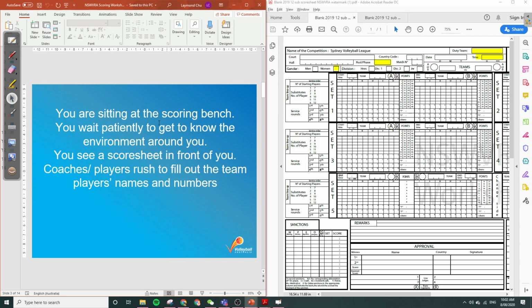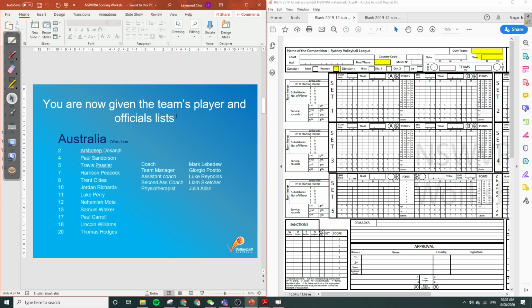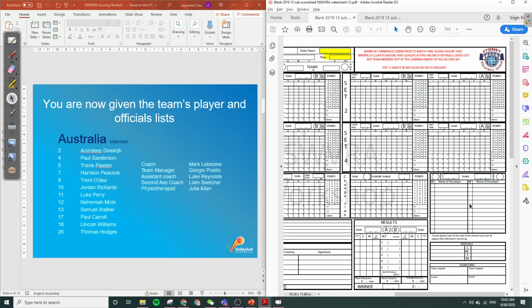Sitting at the score bench, you wait patiently to get to know the environment around you. You see a score sheet in front of you. Coaches and players rush to fill out the team players' names and numbers, or you rush to get the coaches to fill it out. Official team players list and officials list. You would have to physically write these in one by one here, but is the score sheet that I sent you guys filled out already here, or is it empty?